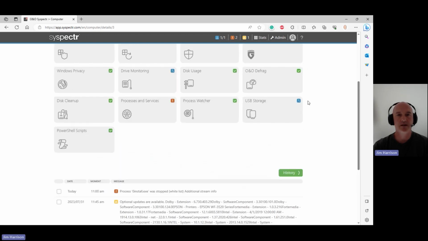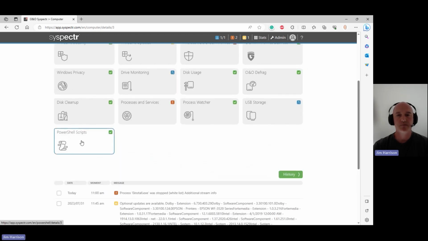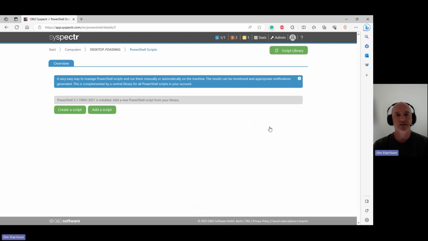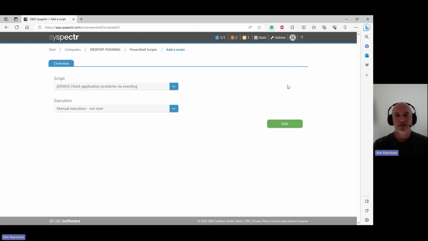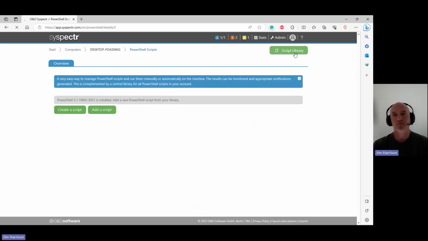And finally, we're looking here at PowerShell scripts, or the God mode, as we like to call it sometimes. It just gives you the chance to run PowerShell across machines, groups. You can create new scripts or add one from a list. We also have a library ourselves that you can choose from. It's the script library.